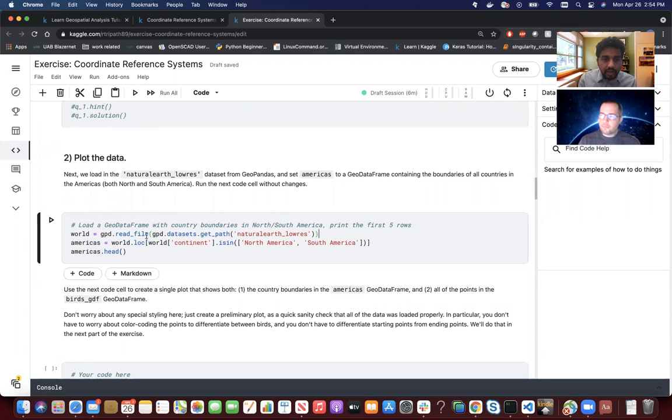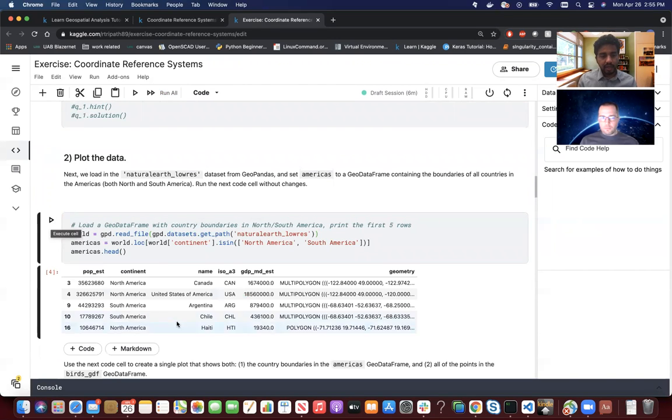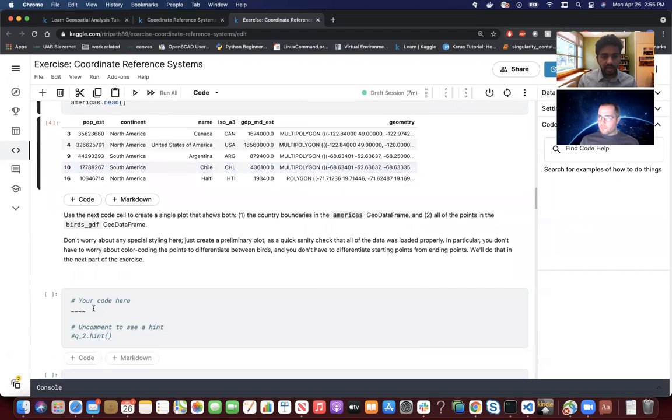Seems like they are loading the natural Earth data, and then we are just doing America, so North America and South America. We'll skip over the rest of it because we're just taking a look at migratory patterns from North America to South America. So that says the head, and now we just need to plot them.